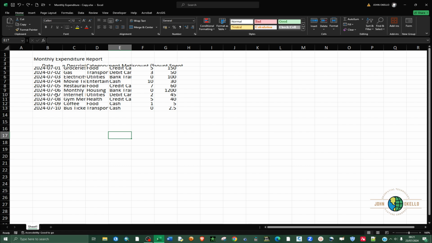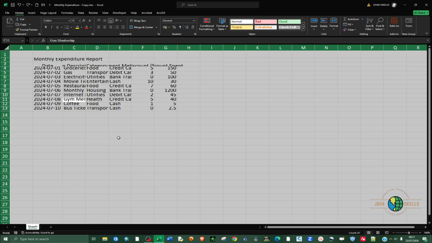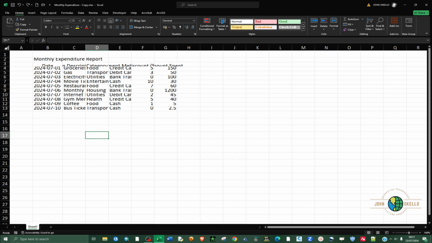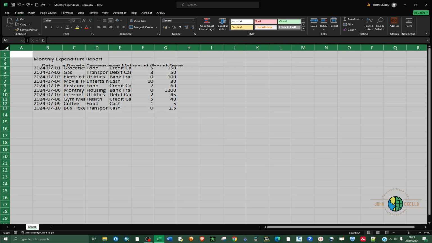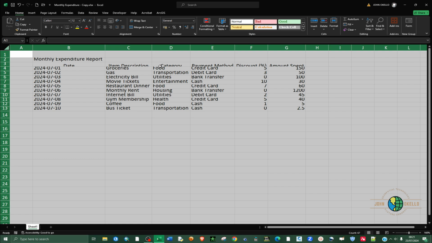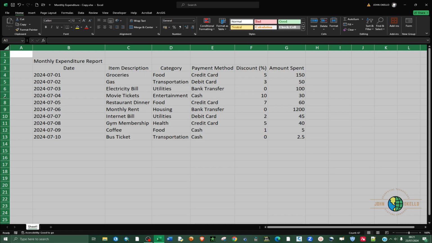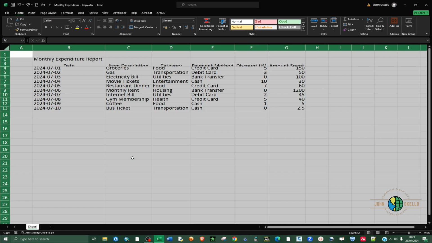So the first method, just click anywhere, press Ctrl A, press Ctrl A again to select everything, or we can as well place your cursor on this little triangle here, then click on it to select everything. Then put your cursor on any of these cell borders, and then we double click on it to auto-fit the columns. Then on the row, double click on it. So that's the first method.